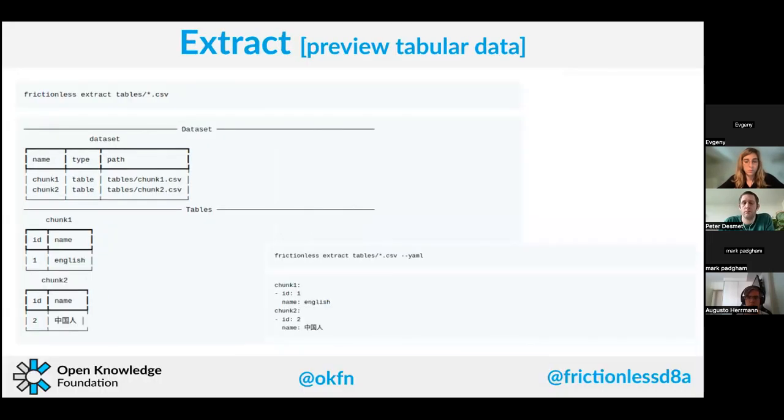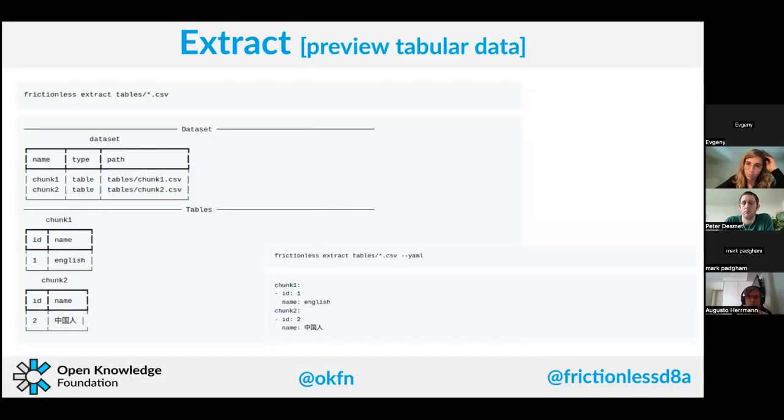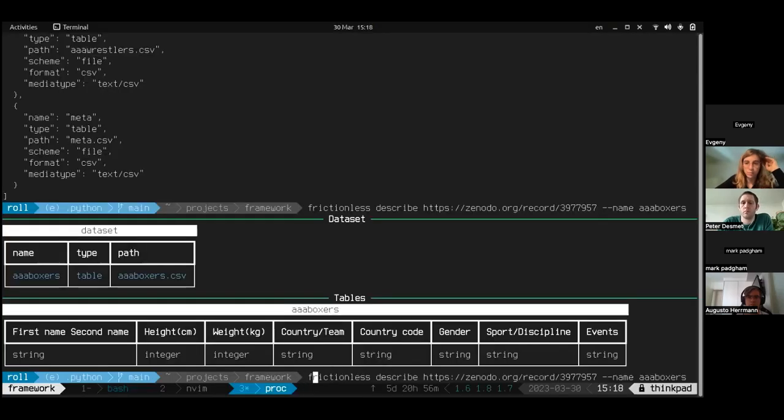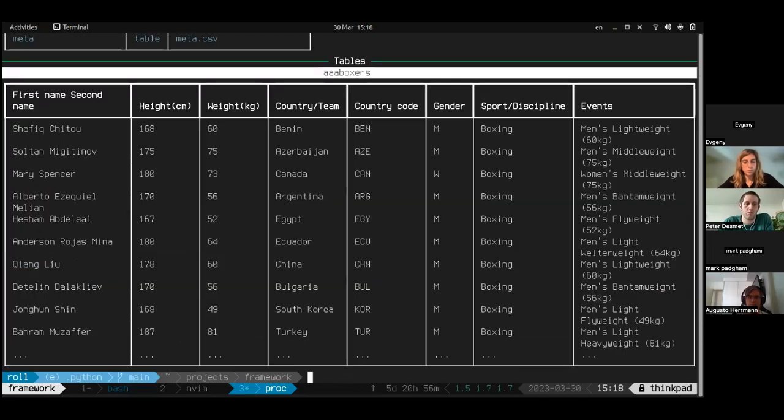So the next command is extract. Again, it's an old command, but here we can just use it to figure out what kind of data this table has.